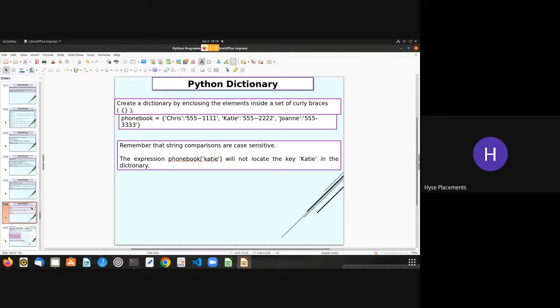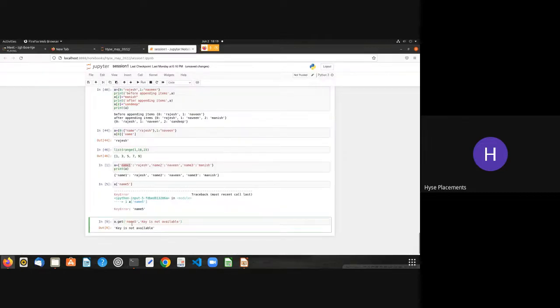Dictionaries again. Remember that string comparisons are case sensitive. The expression phone book KT will not locate the key KT in the dictionary. So what I'm trying to explain here is that these are case sensitive things. That means you need to give the exact key. If you're writing small letters for the keys, you need to mention the small letters only. For example, we don't have name 5, so we'll try to access name 4. Yes, name 4 is available, and it gives you the value of name 4.